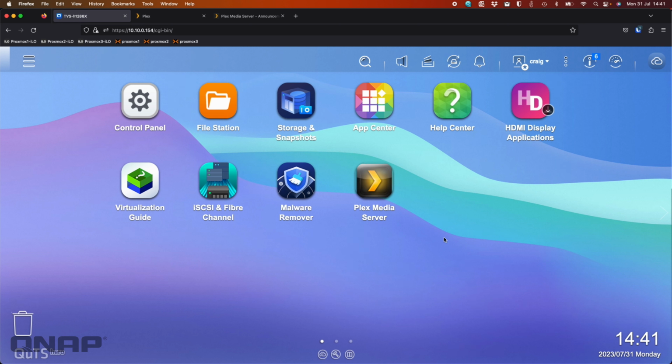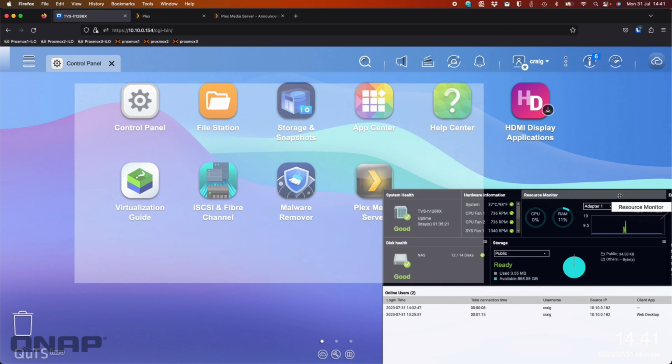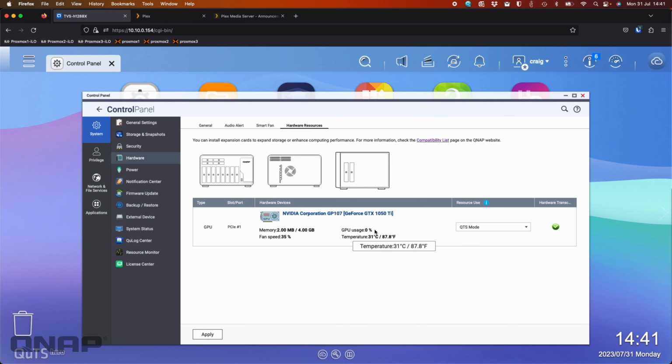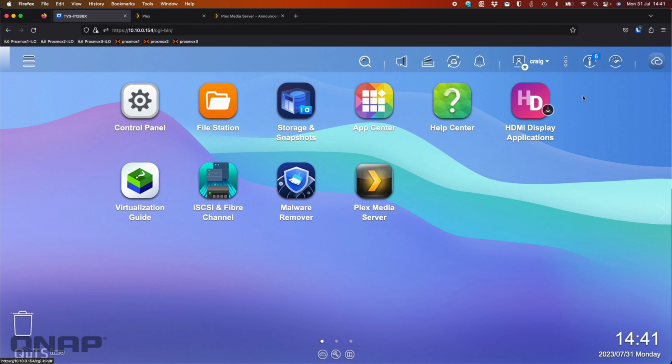So one interesting thing is here, this is my TVS-h1288X. I do have it running QuTS hero at the moment, and in here I do have the NVIDIA graphics card. Now one thing you still have to do is install the NVIDIA drivers on the NAS and then change the resource use here to QTS mode. If it's not in QTS mode, Plex will still not see it, but there'll be no need to do any command line or anything like that, or read that PDF file we were sending out before.